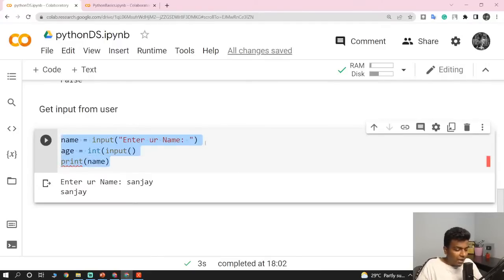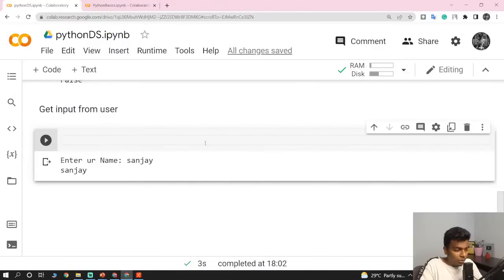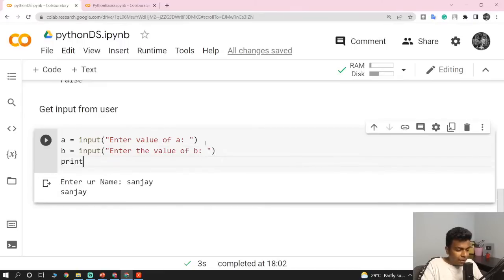Okay guys, before that I can tell you the best example. First of all, let us get some values from the user. a is equal to input of "enter value of a". This is what I'm getting from the user, and b is equal to input of "enter the value of b". And then print of a plus b. Okay, this is what we did.